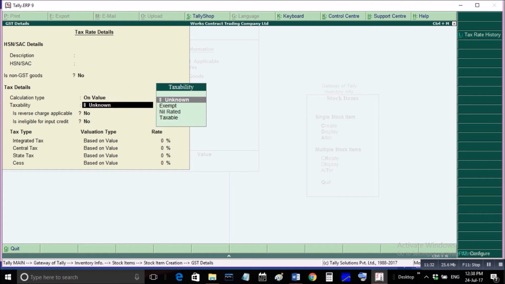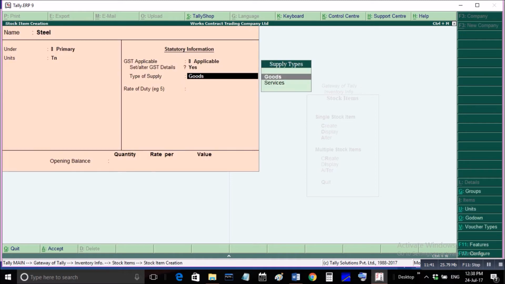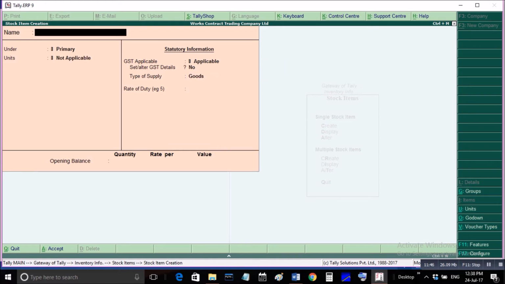Now I'm going to create the product which I'm going to sell. The product which I'm going to sell is a service. Even though it's a service, you have to give a name to that product as if you are selling a stock item. So let us create here construction of mess hall. Construction of mess hall, it is primary. Units, you can give unit as one number because one number mess hall is going to be constructed.